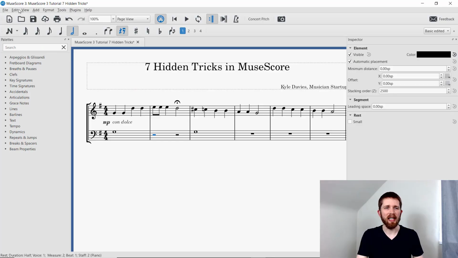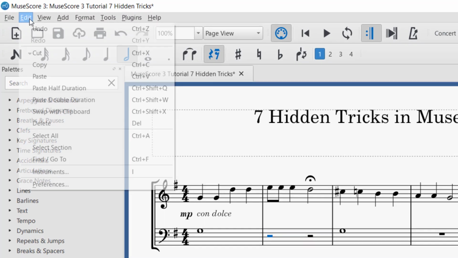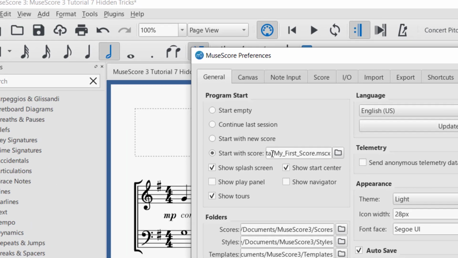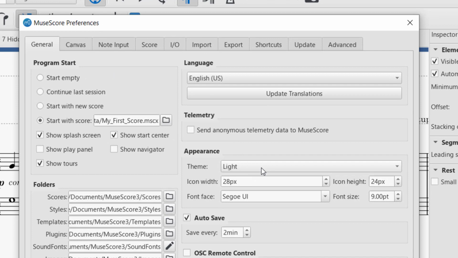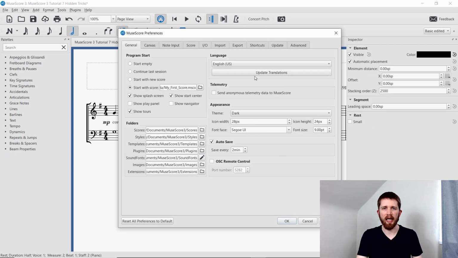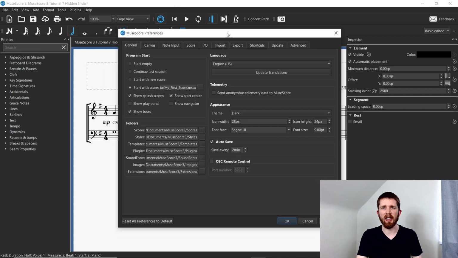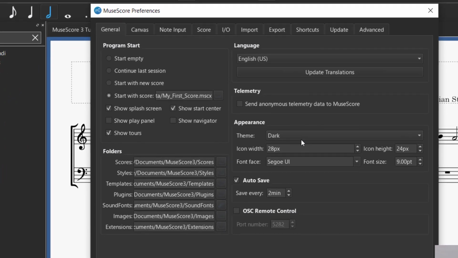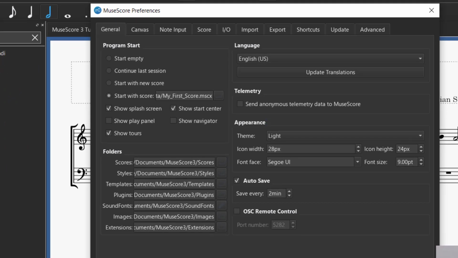So the third hidden trick that you can use in MuseScore is that you can change the score color as well as go from light to dark mode. So let's go to Preferences again, Edit, Preferences. And in general, again, you can do the theme in light to dark mode. So here you go. I can go ahead and click a dark and then press Apply. And then now this is easier on the eyes when you're working maybe at night. So there's your dark mode. And then if you want to go back to the light mode, I would just go to light and then press Apply.